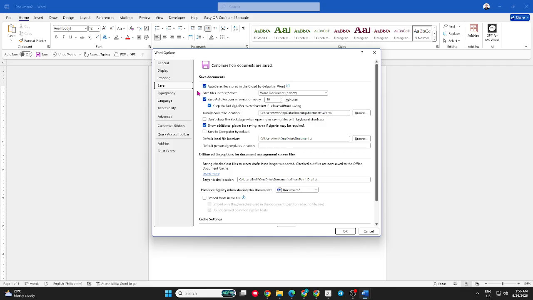Look for the option that controls how often auto-recover information is saved. You can choose to have Word save this information every 10 minutes, or you can adjust the setting to use a longer or shorter amount of time based on your preference. A shorter interval means Word will save recovery information more frequently, which can help reduce the amount of work you might lose if something unexpected happens. A longer interval means the recovery information will be saved less frequently.